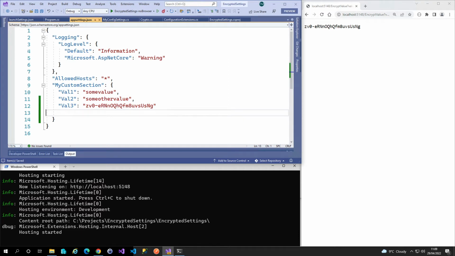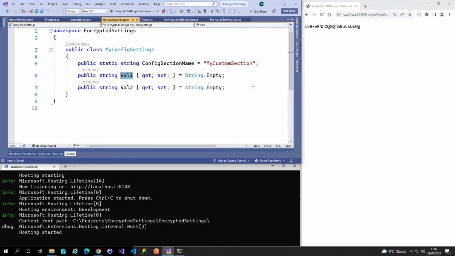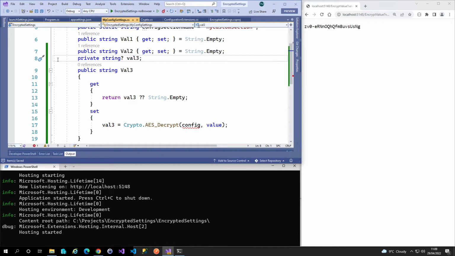Then I can come back over to my config settings class and add in a val3 over here. That gets me a private variable and a property that's going to return me a string empty if val3 is null, and it's going to decrypt the value that gets passed in and then store that in this private variable. And we can see here that it's complaining because it doesn't know what config is, so we need to go and add in the configuration into this class now.